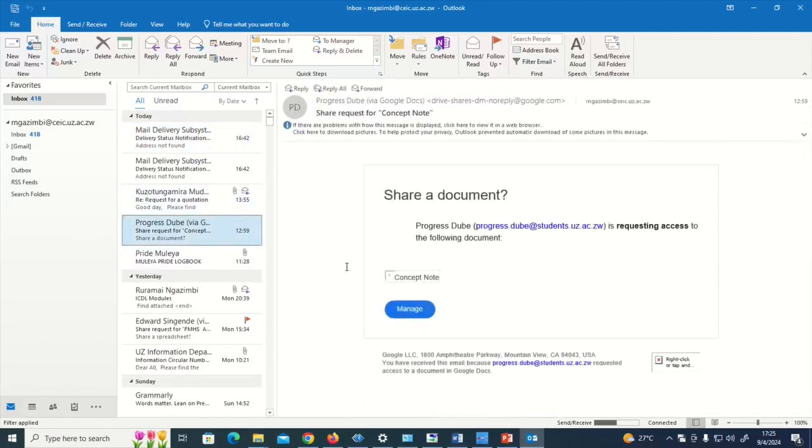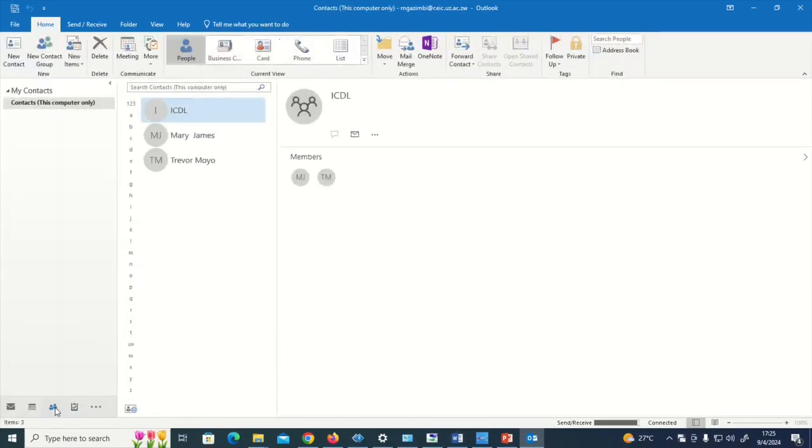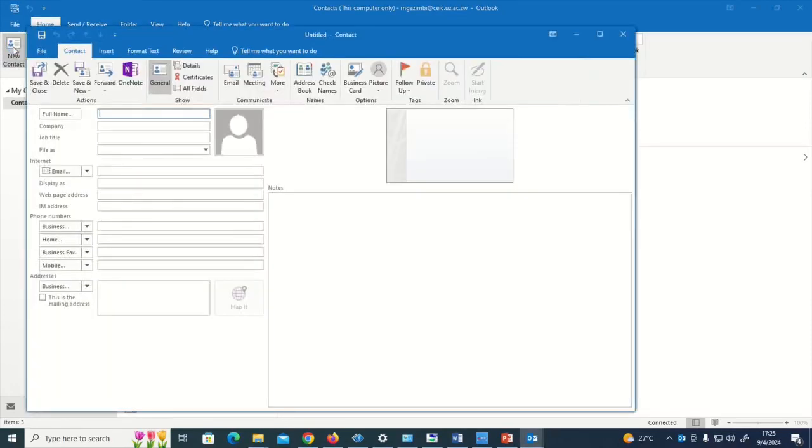So the first thing that we need to do when we are dealing with contacts, we have to go to the navigation pane here and go to this icon here. This is where we find contacts and people. So the first task that we want to do is to create a contact. We go here on new contacts, right? So this window then pops up.